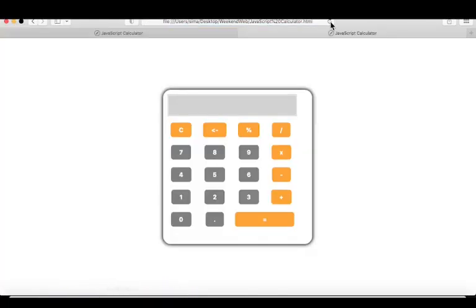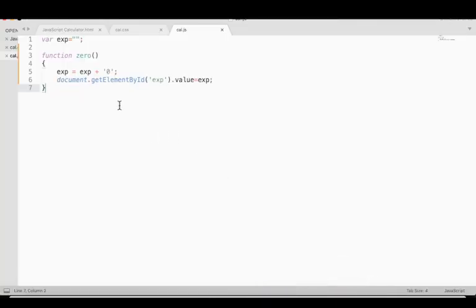I'm refreshing. Always refresh to load the new changes, then I'm clicking 0. You can see 0 is coming. Fine, but you cannot delete it, you cannot clear it, because no code is written for that yet. So we are going to complete the code for all the buttons, guys. First I have done it like this.